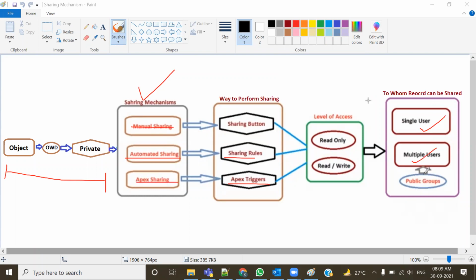If I want to share it with more than one user, I first add them in a public group. If I want to share one record with 5 users, I first create a public group, add those 5 users inside the group, and then I could share it with them. It is as simple as creating your WhatsApp group. You add so many users inside a WhatsApp group, and whenever you share something on the group, it is shared with everybody. All of them inside the group can access that particular message.